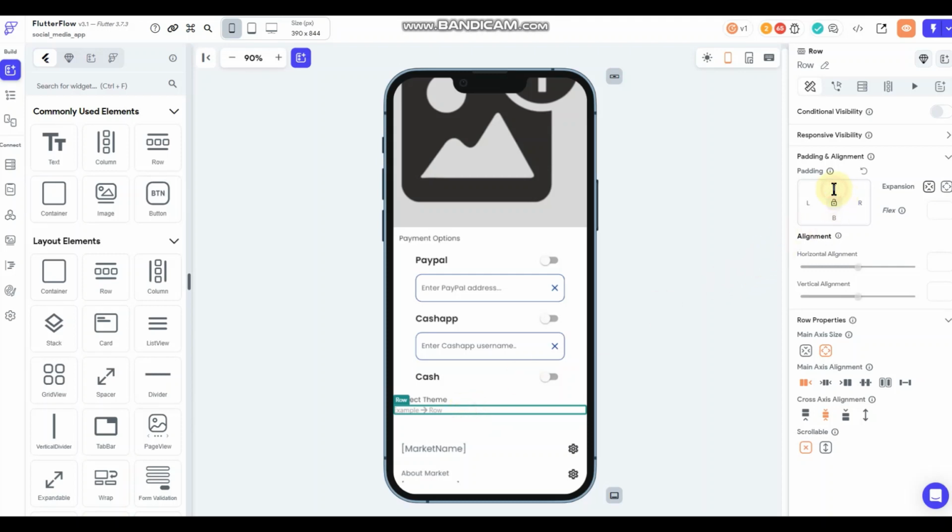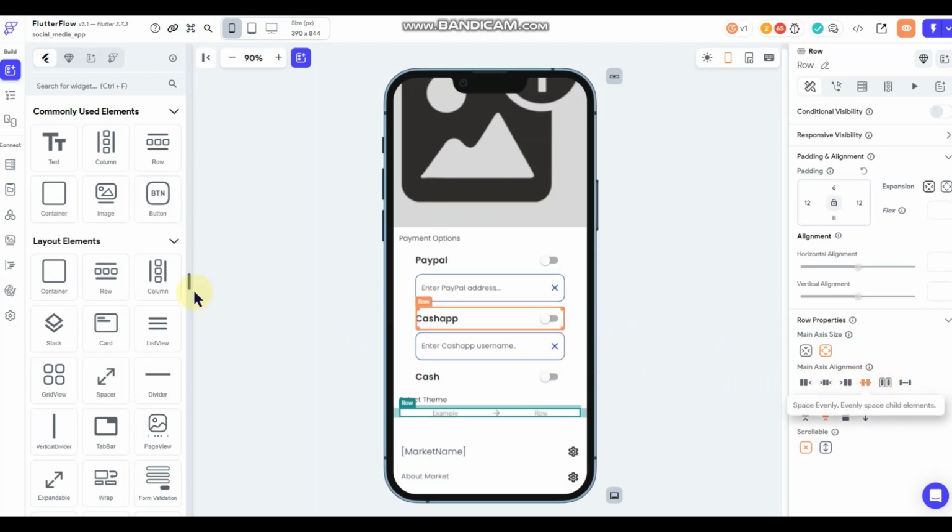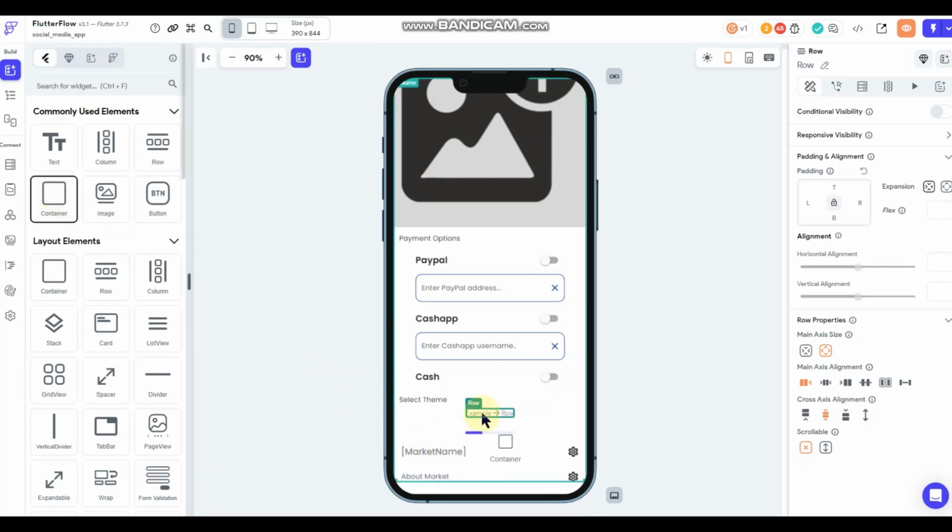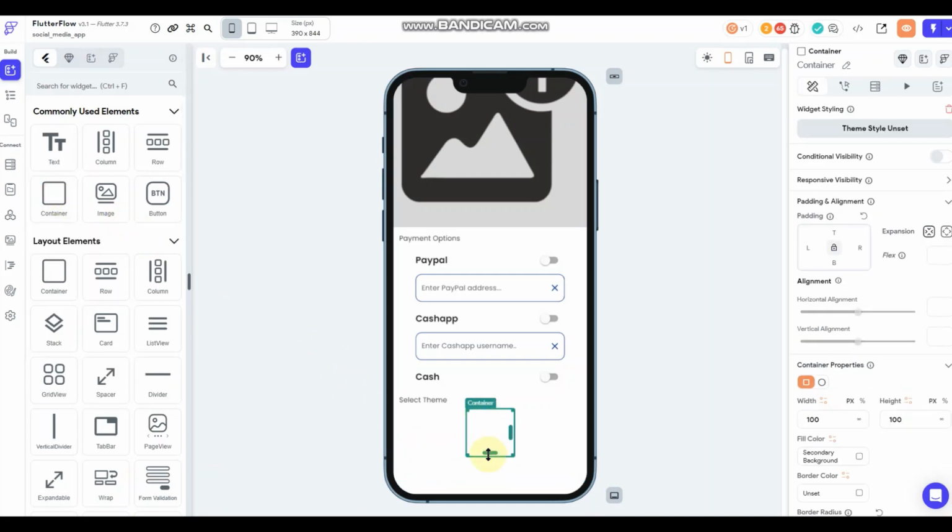And I'm going to move that down just slightly here and bring it in 12 on either side. That should work. And then let's do space evenly. And then I'm going to... I think I'll just do another row in here and then grab a container, shrink that down quite a bit here.